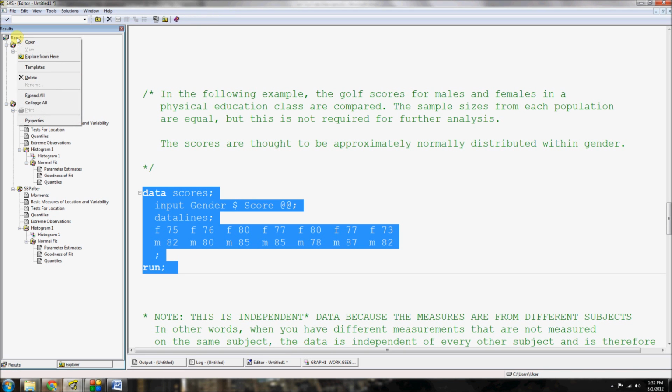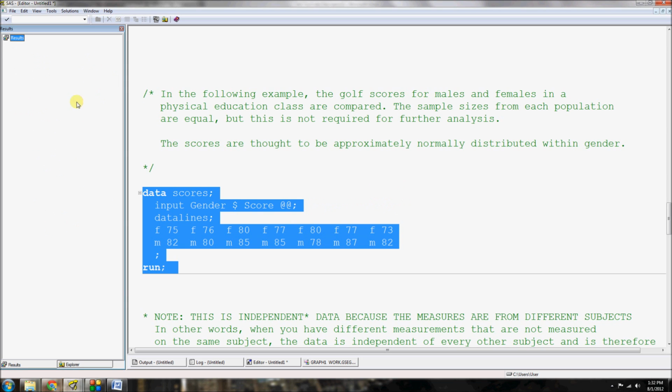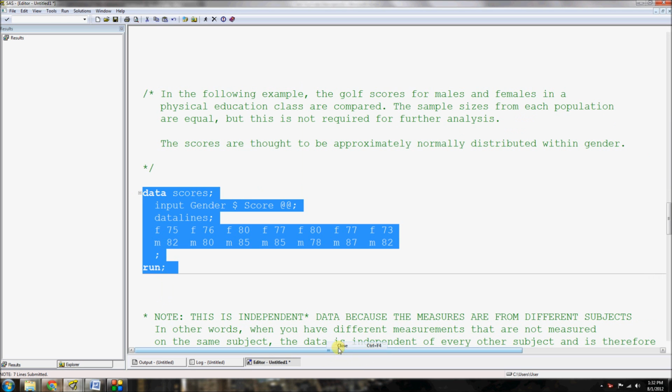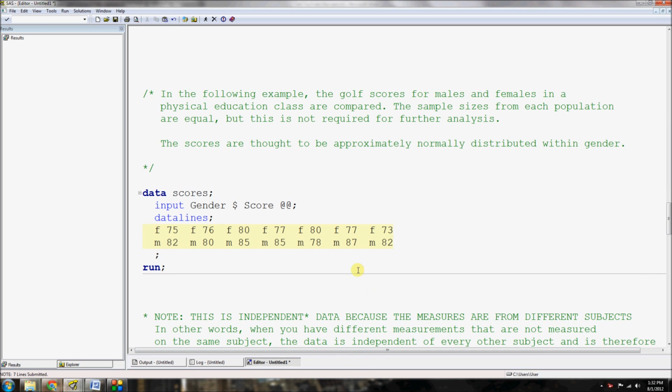and just to keep everything clean, I'm going to delete the results here so that we have a nice fresh start. I'm going to clear the log so we don't have any previous log errors to look at, and I'm just going to close this graph window that came out of the univariate procedure.